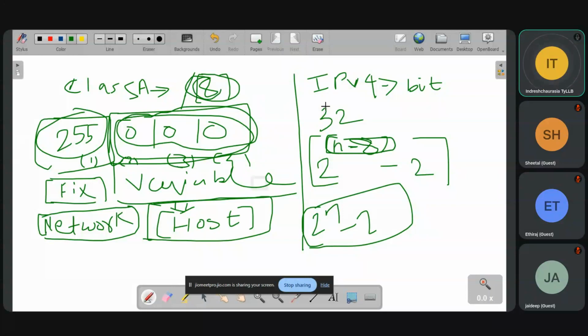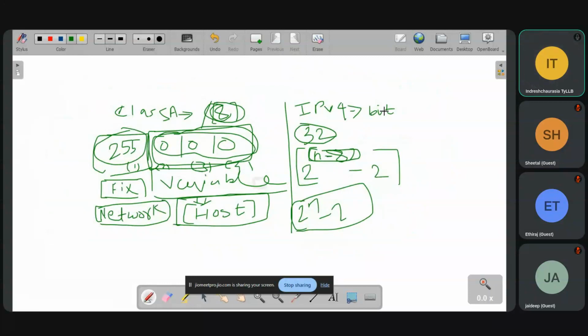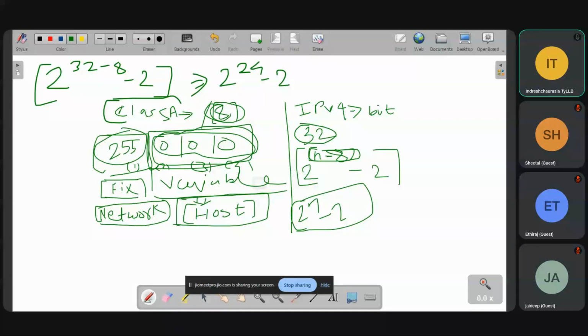What is n? Nothing but 32. So how much will it come? 2 raised to 32 minus 8, minus 2. So how much? 2 raised to 24 minus 2 it will come. So this many IP addresses you can assign to class A. When I say 24, 2 raised to 24. So this many IP addresses are available in class A.